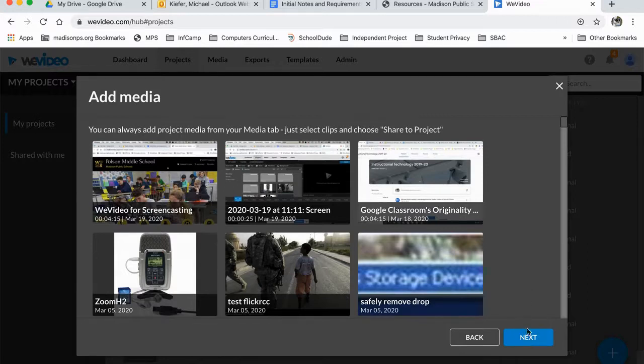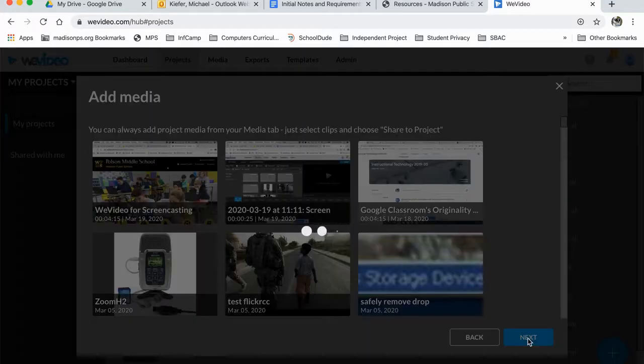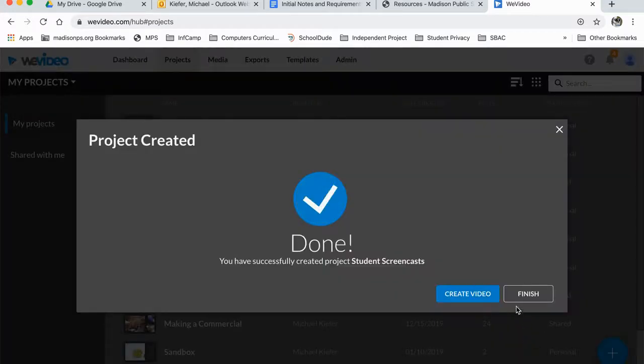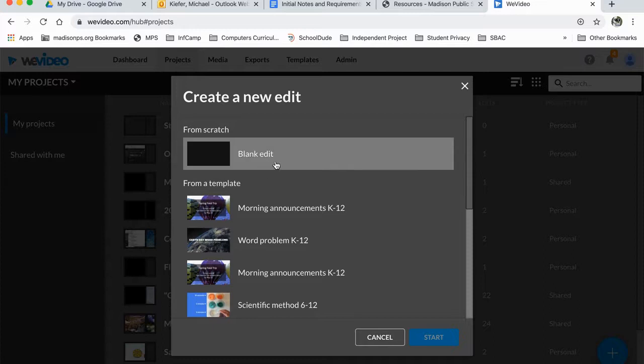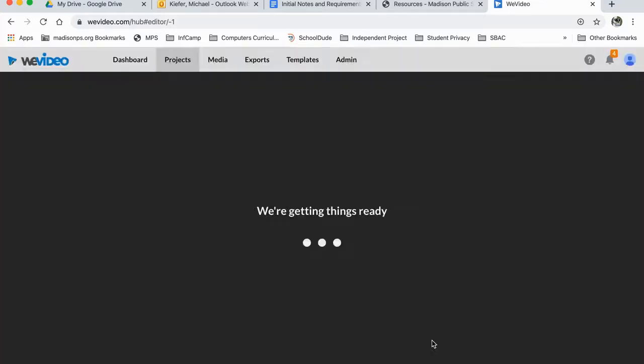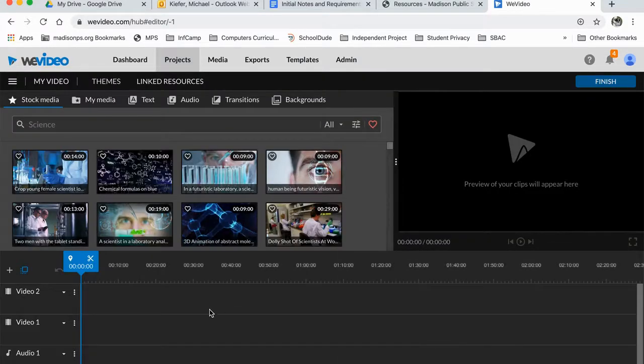And you're not going to add any media, so you're going to click Next. You are going to be recording yourself, or your screen rather. And then once you're here, you click Create Video. And you're going to create one from scratch with a blank edit. So you click Start. So once you're here, this is your video timeline.